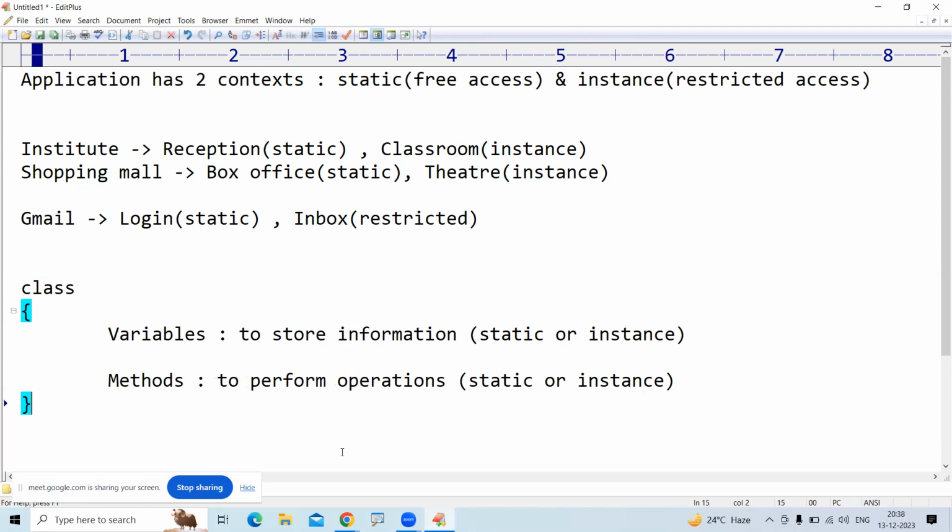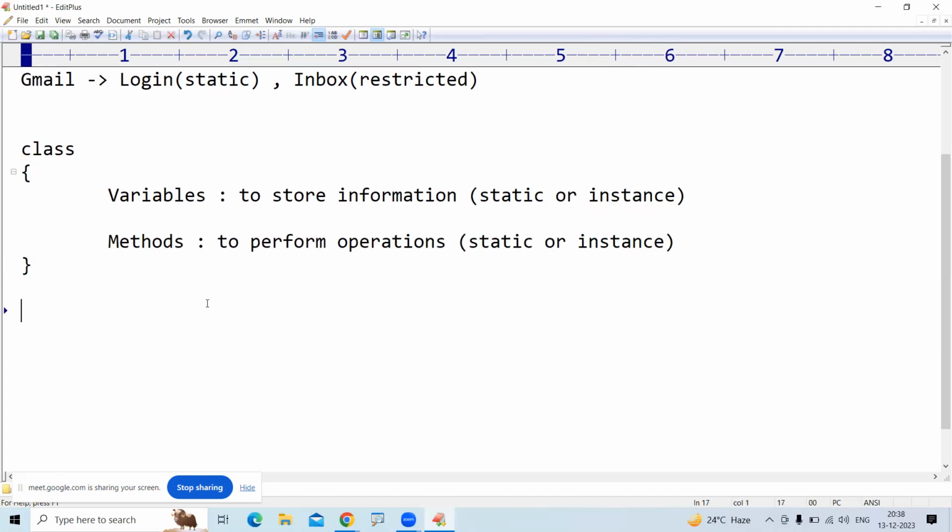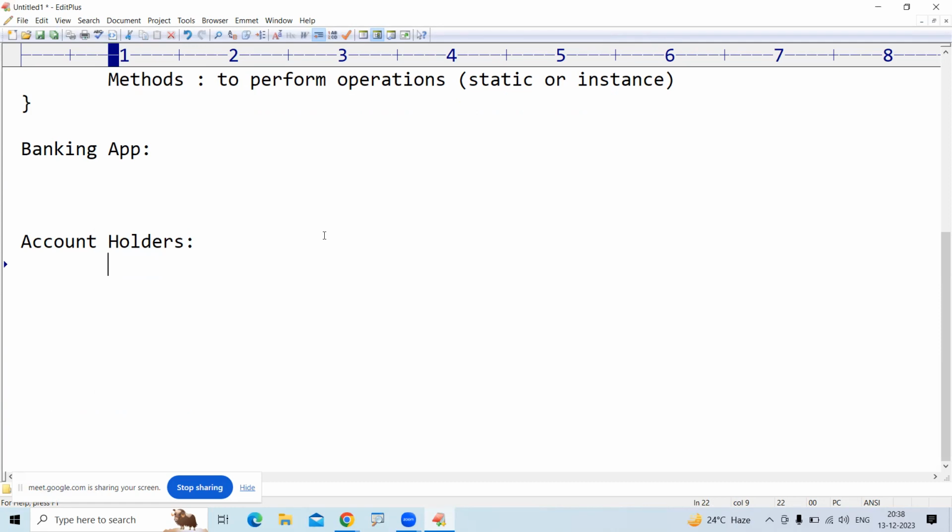Variables are used to store information. What comes under static and what comes under instance? One example: in a banking application, so many people take accounts. Account holders information is there. One point is what is common, which is nothing but static. Static is a common area. I mean, it stores common information.